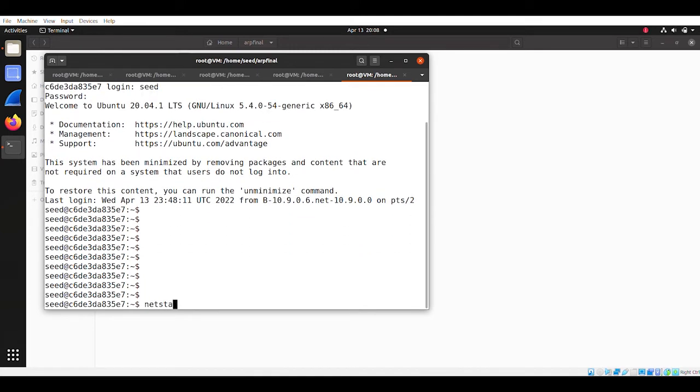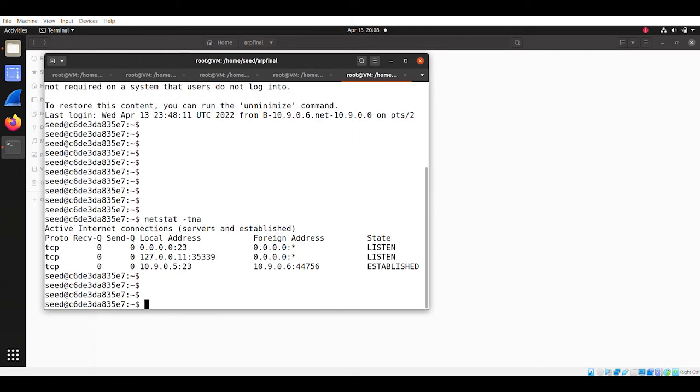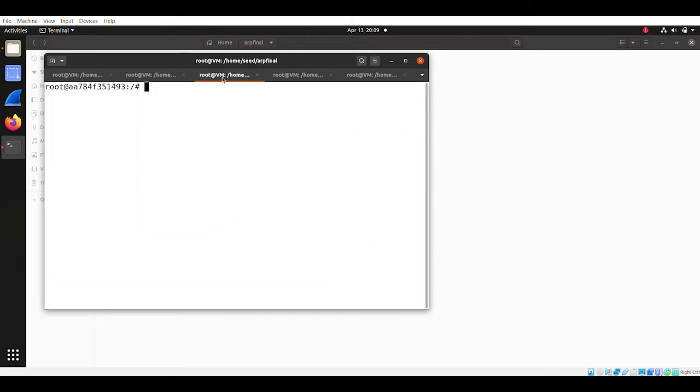If I put this command, it will show us what all connections are coming through right now, what all ports are open, and what all ports are listening over here. And 23 is the telnet connection, so it's looking for all the telnet connections made to the victim right now. And so what I'll do now is go into my attacker.